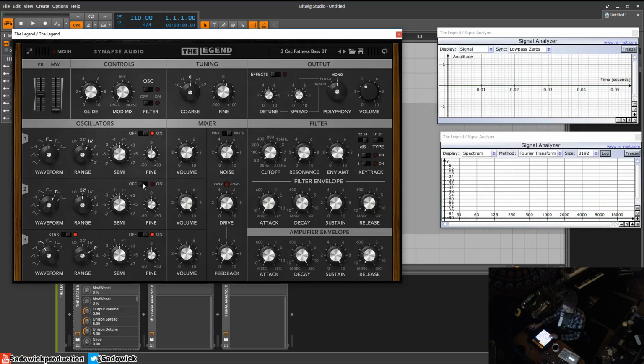Let's turn these other oscillators off. These oscillators are very much similar. The only difference is the third oscillator has the option to enable and disable keytrack, which is a key track. We'll just turn that one on right now. You can play up and down the keyboard.